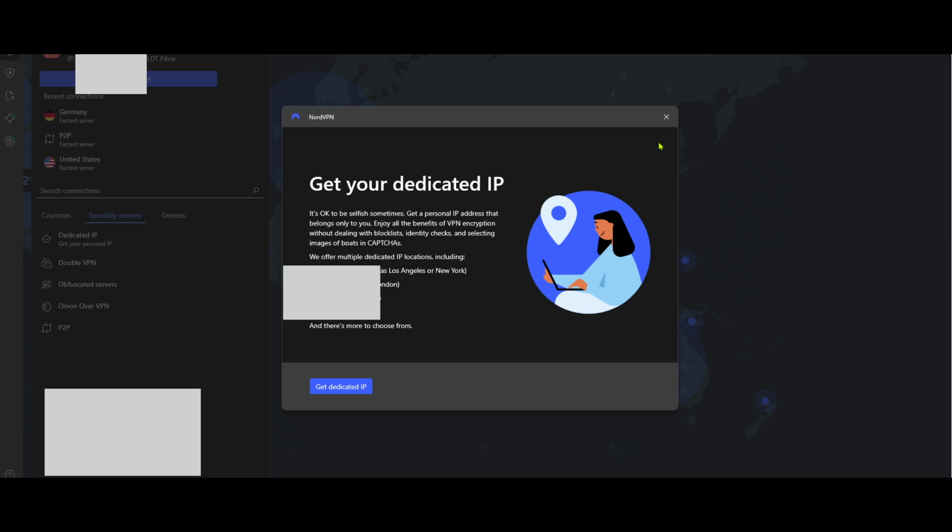Selecting the dedicated IP option will allow you to proceed to settings where you can purchase or activate your dedicated IP. Follow the prompts provided by Nordvpn to finalize this setup, and you'll be up and running in no time.